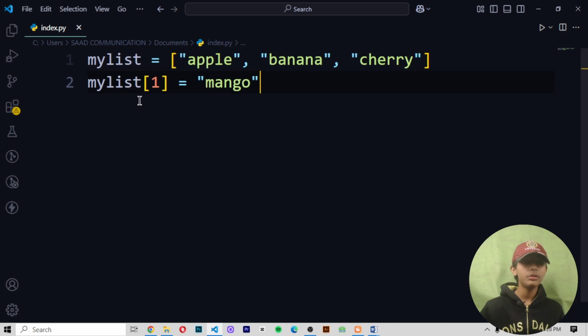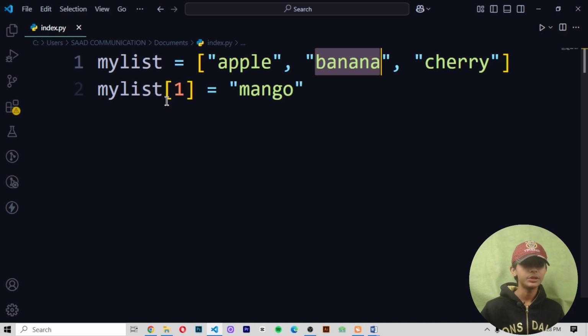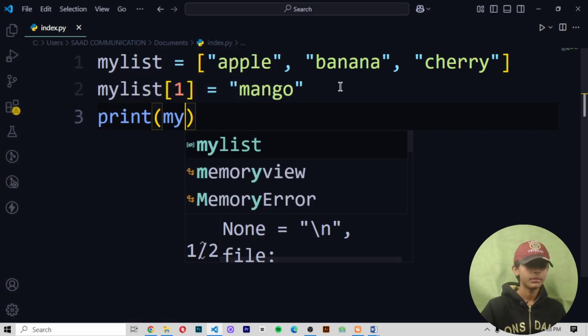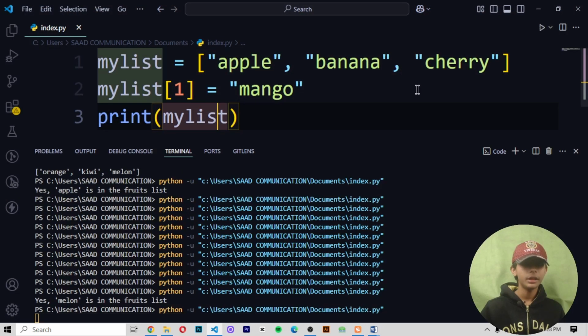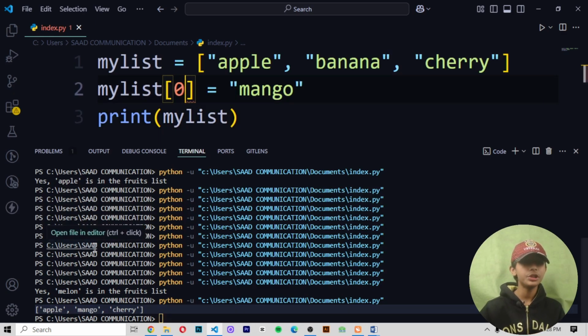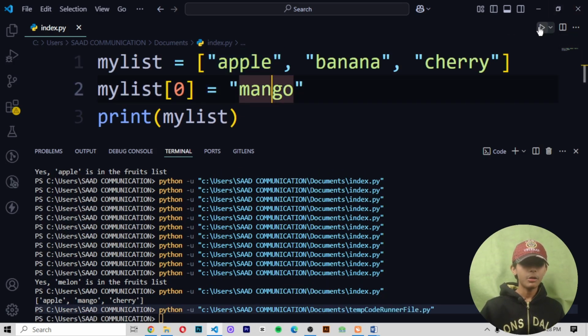Why do I not write banana here, but write the index number? Apple is index 0 and banana is index 1, so I write index 1. So I say replace banana with mango, and then I print my list. Let's see the output. Save it and run it. It gives me apple, mango, cherry. Like that you can change the list item. If you want to change the first item of a list, I write index 0 and set apple to mango, so it gives me mango, banana, cherry.